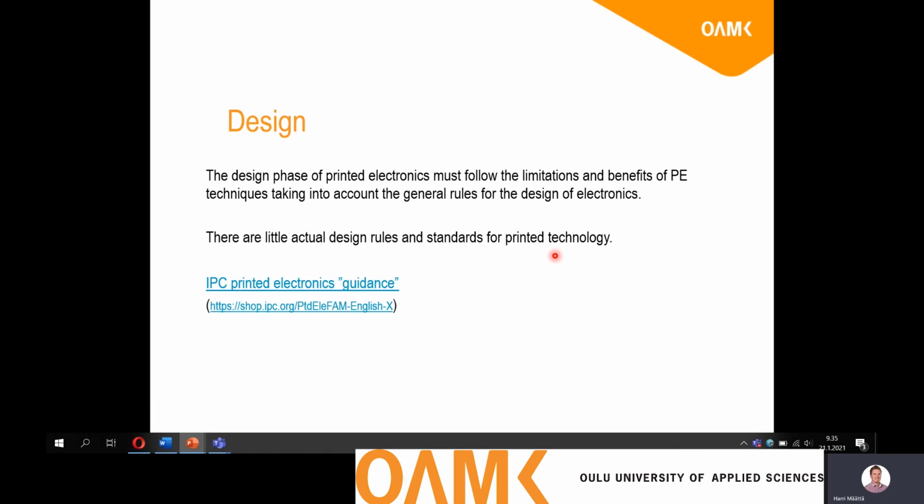When you are talking about printed electronics and it's related to electronics, you have to think about the general rules of electronics design. However, when it comes to printed electronics, there are actually not that many design rules or standards yet. The work is actually ongoing. There will be more and more standards for printed electronics and printed technologies, but currently there are not that many.